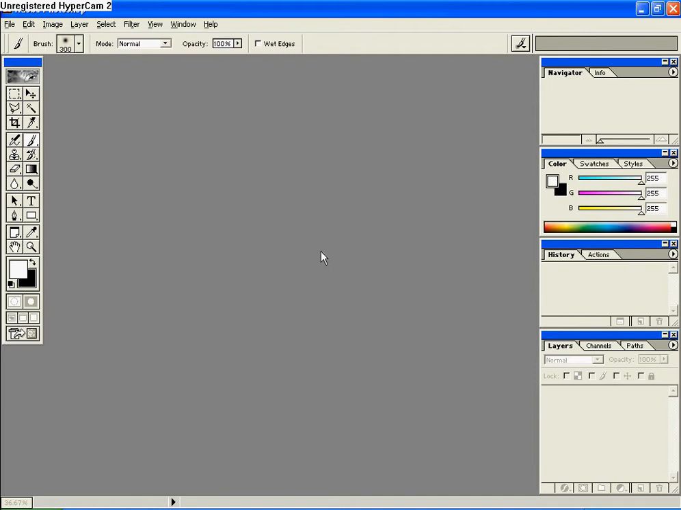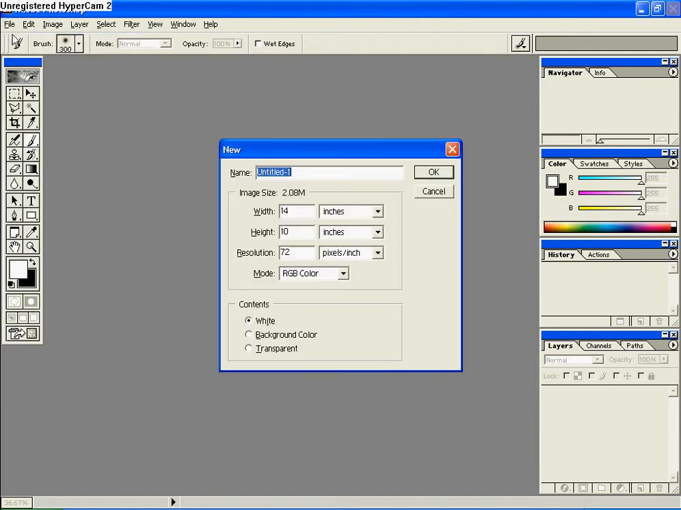And in this tutorial, I'm going to cover the pen tool and stroke paths. Okay, so let's just open a new file here. Go to File, New, and name it Pen Test, or whatever you want it to be. And you can make it whatever size you want. I'm just going to do 10 by 14 inches for now. And you can leave your res at 72.